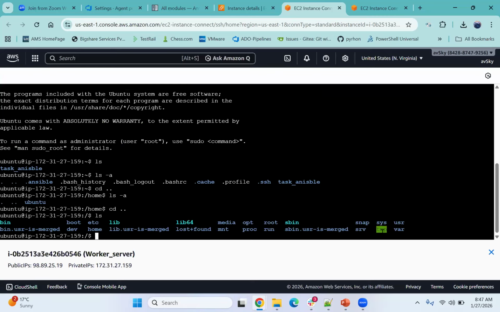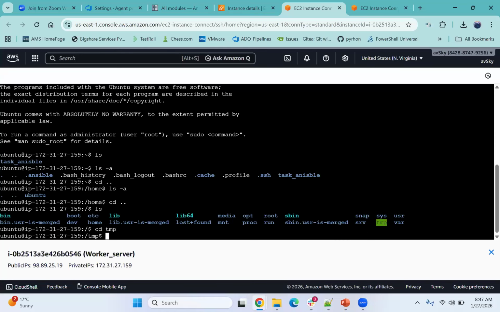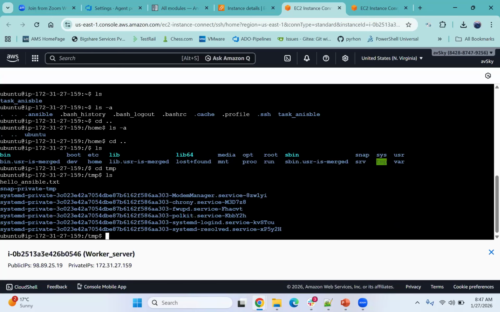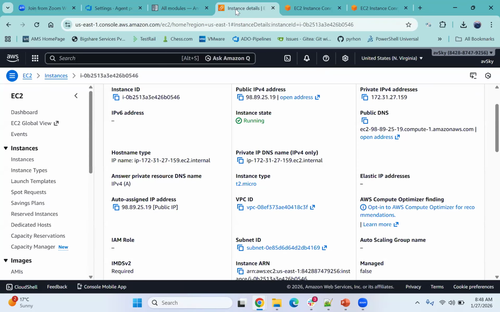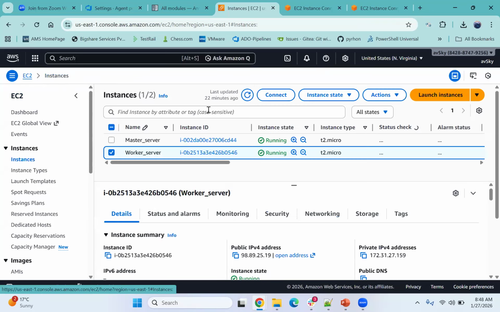So can you find tmp? Here it is. cd tmp. I'll do ls. See, did we get it? Here it is. Hello, Ansible. I can do cat, and this is about Ansible. I have not added the next line, that's why it is showing along with this one. But we got our message. Our task is done. So that is the full end to end of your Ansible.